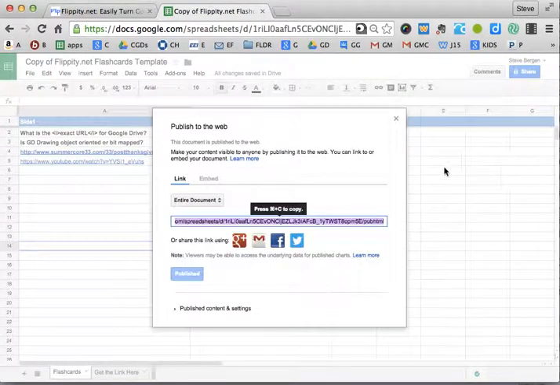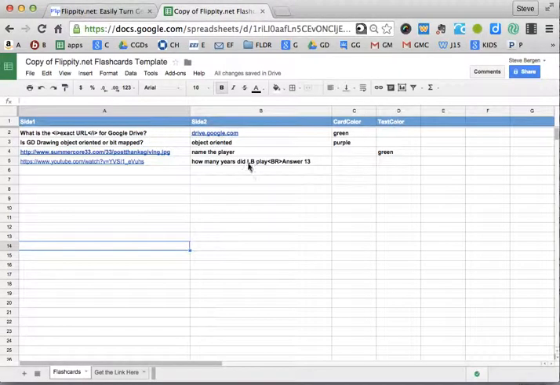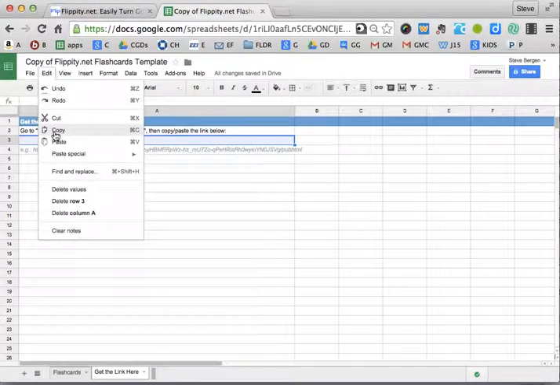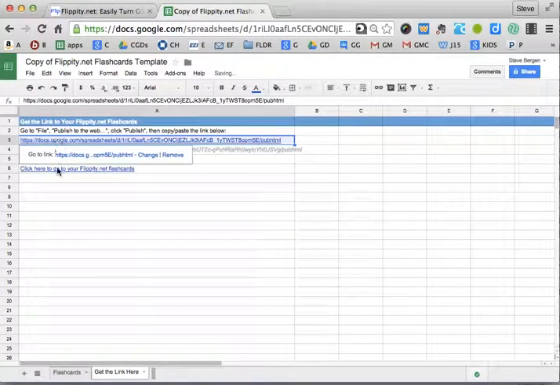It confirms that, and it generates an ugly URL. You copy it by using the key on your keyboard. You copy it. You paste that in to the second worksheet tab on the spreadsheet. One is called flashcards. The other is called get the link here. So in the blue spot, I click and paste in the URL that I got.